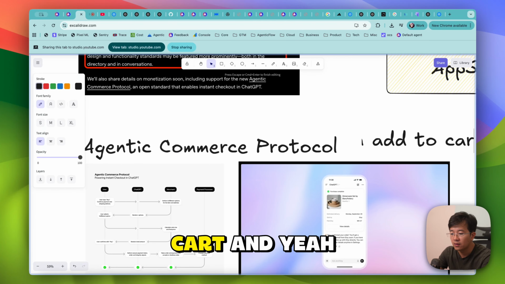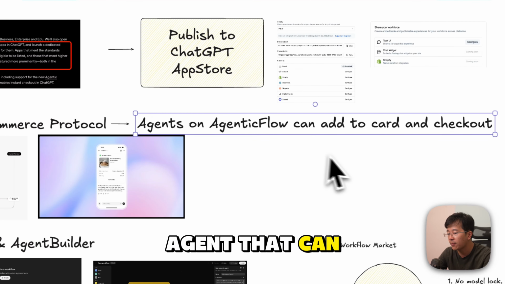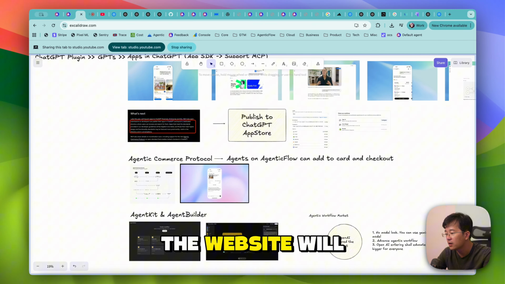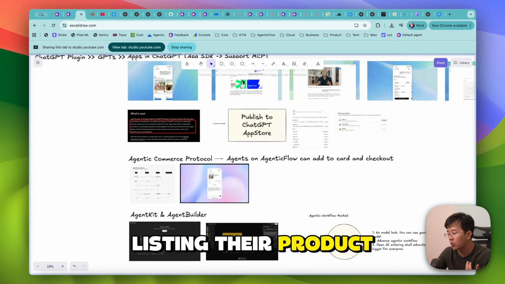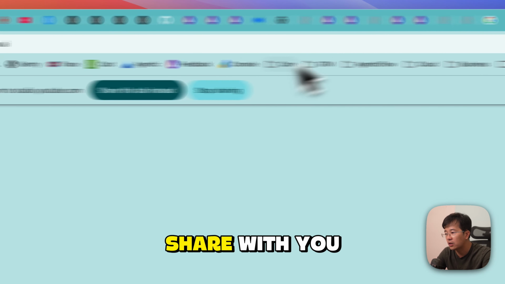Yeah, this is basically what we are thinking: how can we embrace this new technology advancement so that we can be compatible with companies like Stripe or Shopify, allowing our agent to add to cart and check out. So your agent on the right-hand side of the website will be able to consult users, listing their product catalog. For example, there's something that I can also already share with you.